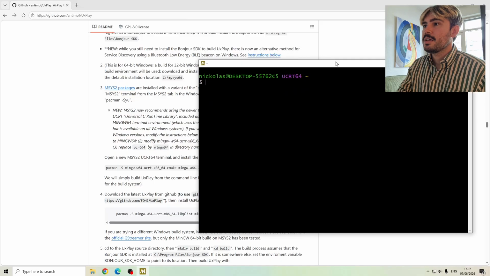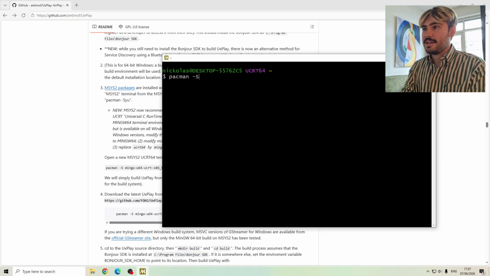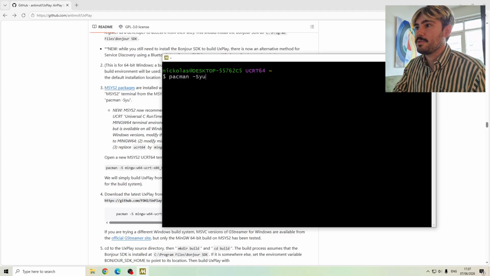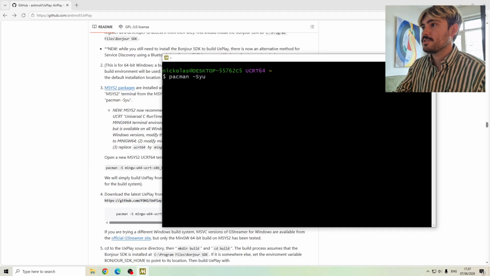It can be windowed. So what we're going to do is type in a command. It's pacman, which actually stands for package manager. And then we're going to do -Syu, and the S is capital. You can also copy it here from the GitHub page. And then we're going to press enter.